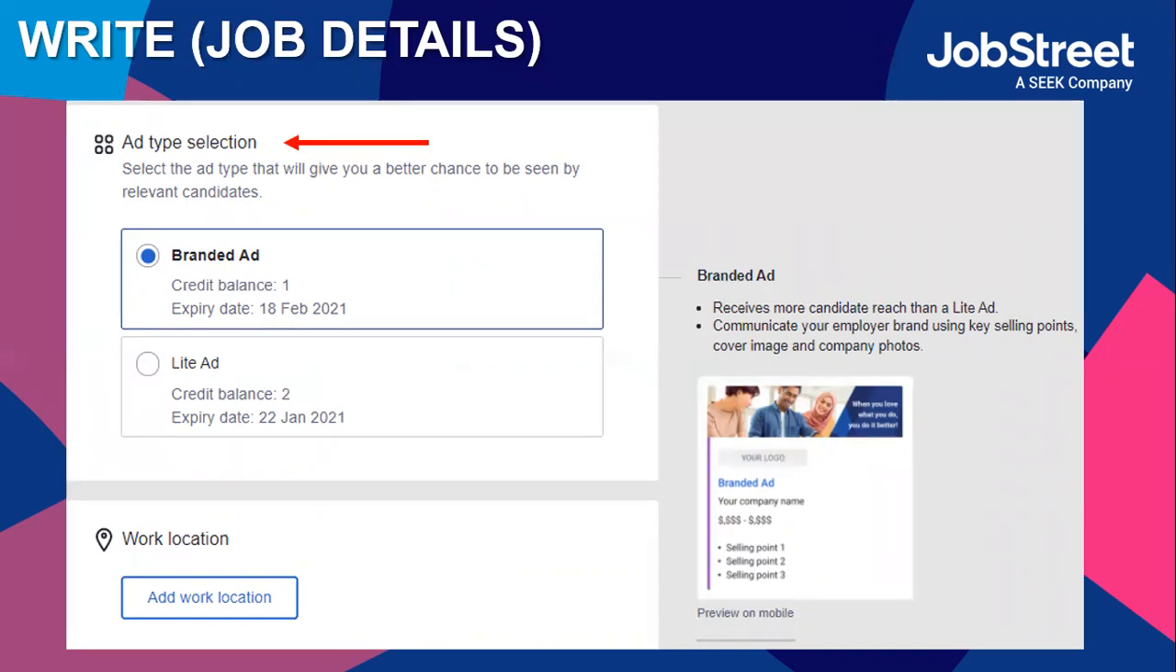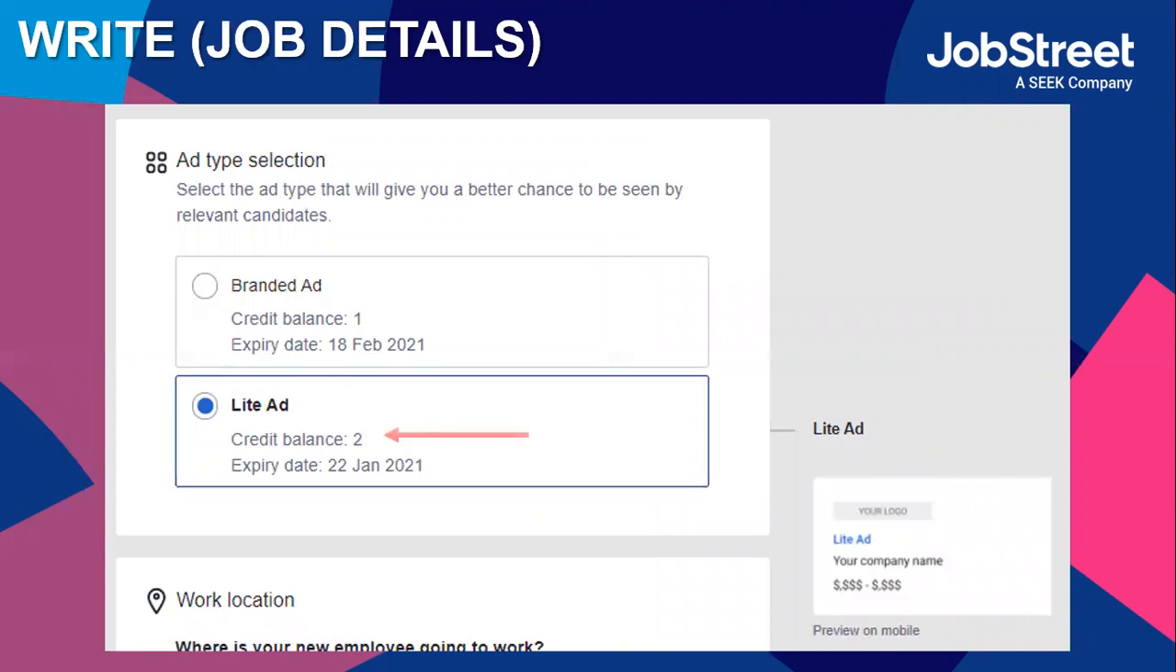Remember, the ad types that will show in this portion are the only available credits that you have in your account. Let's say you have purchased a branded ad and you were given a free light ad, so only those types will be seen here. Also, the credit about to expire will be pre-selected. Credit balance and expiry date will be shown as well. Should you need to choose a different type, just simply click on the boxes. If you want to know more on these types, explanations are also available on the right side of the page.